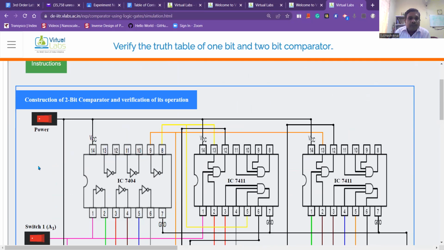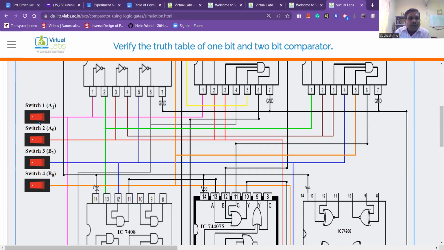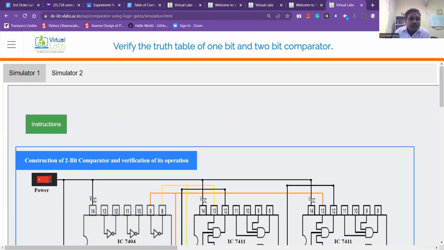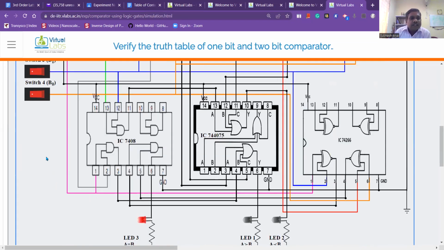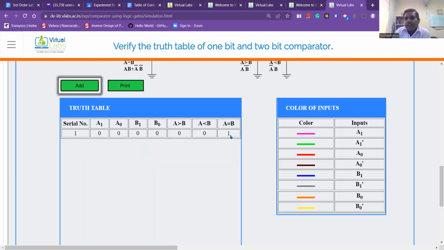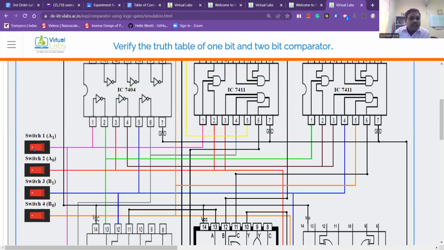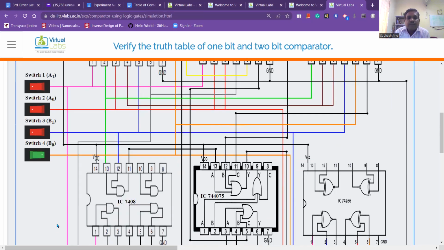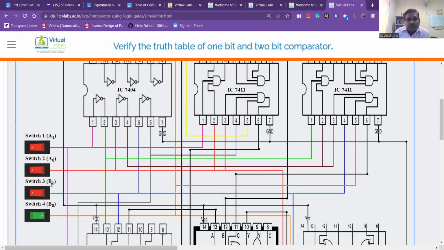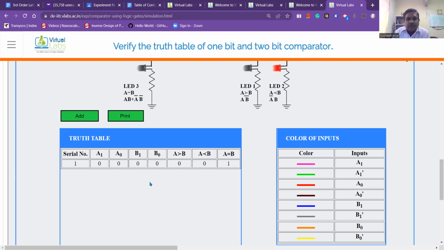So here we will give all input combinations, like suppose all are 0, 0, 0, 0. You can see A is equal to B. Let us check this one, but before that, we have to turn on the power supply. Give the power supply. Now inputs are all 0, 0, 0, 0 here, and you can see A is equal to B. After that, 0, 0, 0, 1. This is the first combination. You can see 0, 0, 0, 1 means B number is greater than A, so this column will be logic 1.